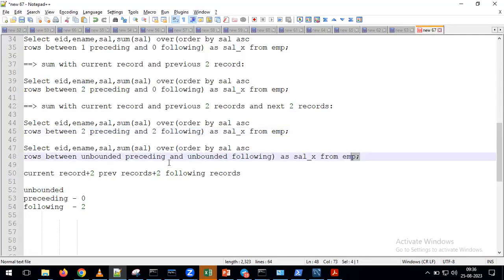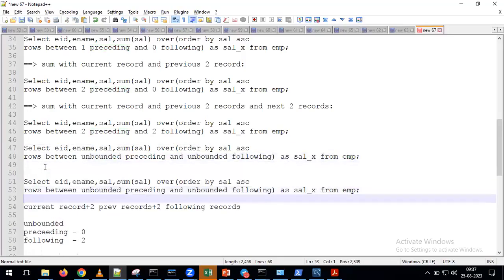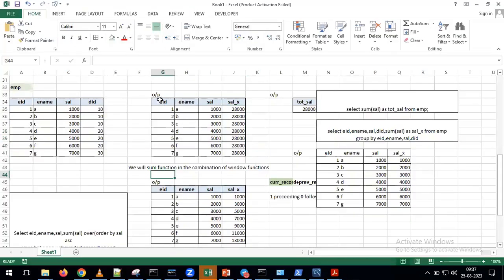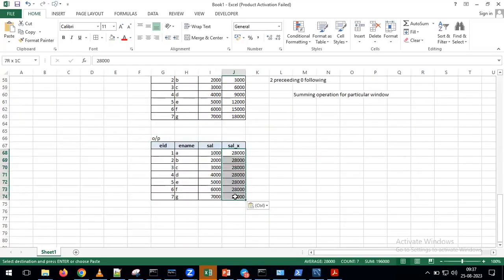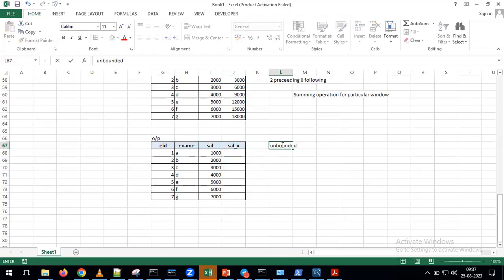Now, in the same way, I will give one more query here. You try to give the answer. I am giving unbounded preceding and zero following. Now tell me what will happen. Tell me, what is the output we are going to get? I'm giving unbounded preceding and zero following.